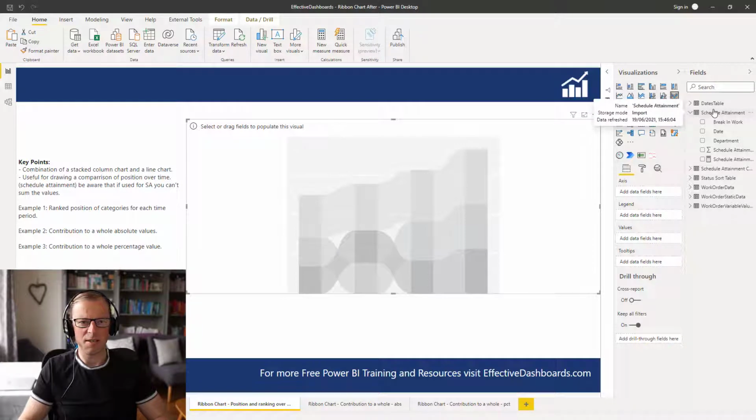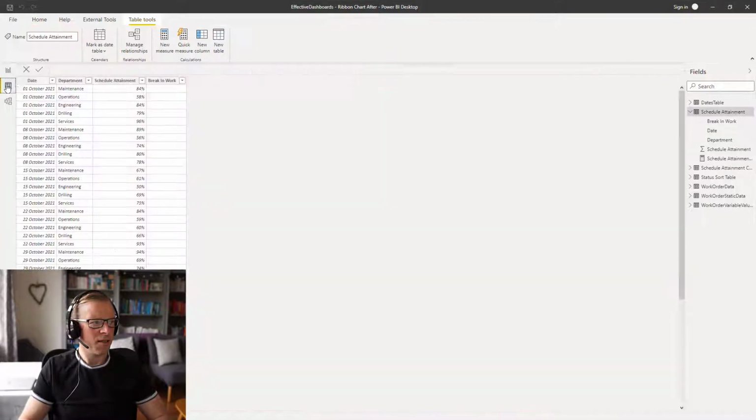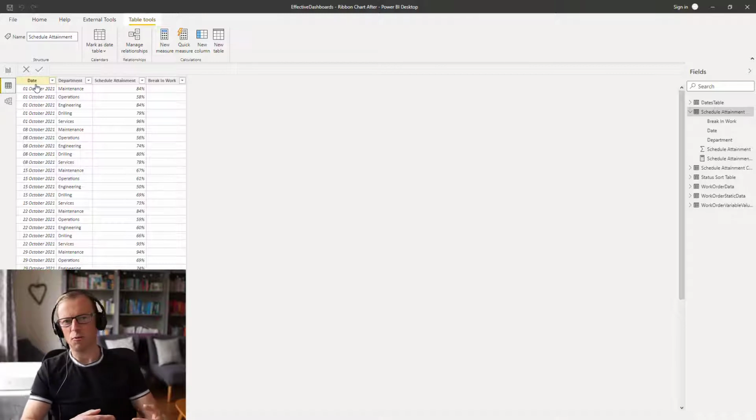Schedule attainment is simply looking at the start of a week, when you put a schedule together of a number of different work orders, and at the end of the week you measure how many of those work orders were actually executed and achieved. So if you did 15 of the 30 work orders, it would be 50%.